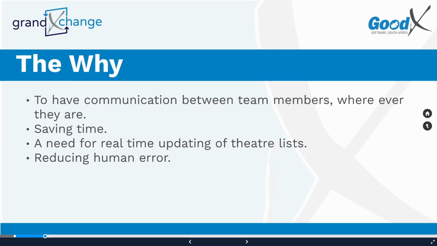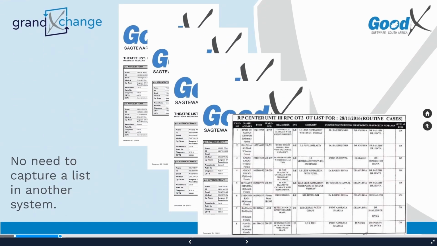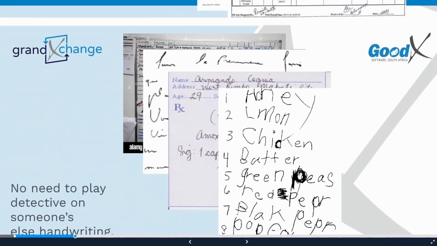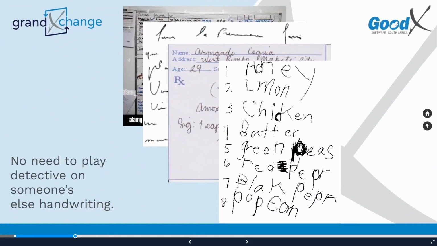So, why did we create Groenewald? We had to communicate between team members wherever they are. We want to save time for people, and we need real-time updating of theatre lists and reduced human error. We don't want you to capture a list, then go to another system that's just going to waste your time. We just want to make it faster and quicker for you. Also, you don't have to play detective on someone else's handwriting when creating your theatre list.